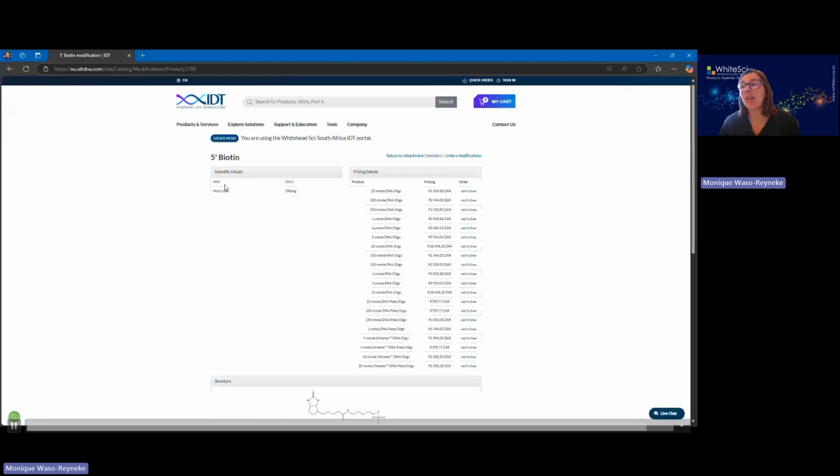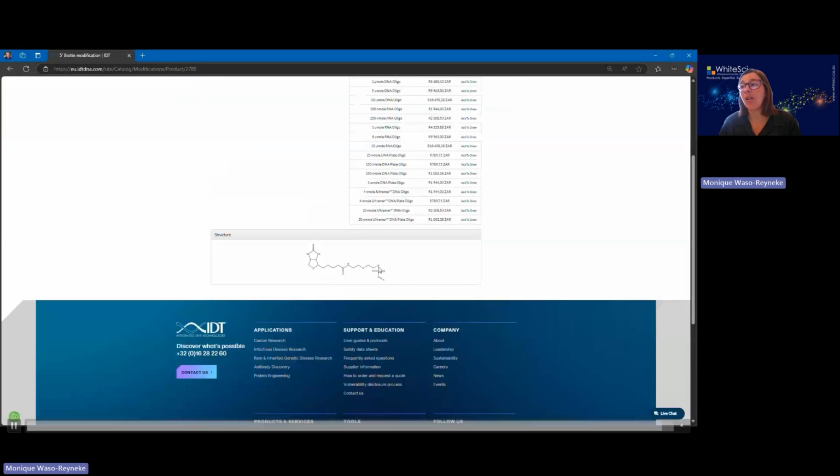And then if you click on those gray tiles below each product, you will see some molecular weight information, the modification code, as well as the chemical structure. So you can double check whether the modification is actually what you are looking for.